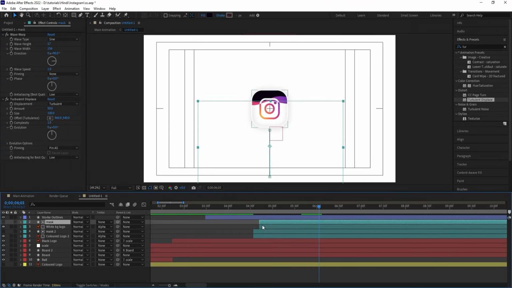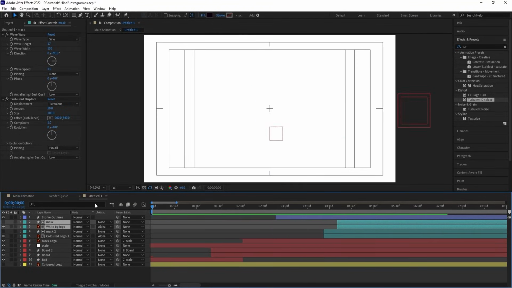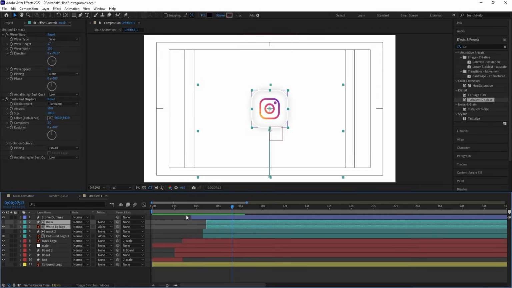Okay, so let's try to bring this over here. First we will get this kind of animation. If I see this animation from the start, first I'll get this, then I'll get this, then I'll get this over here. Then I'm going to enable this white colored logo over here.